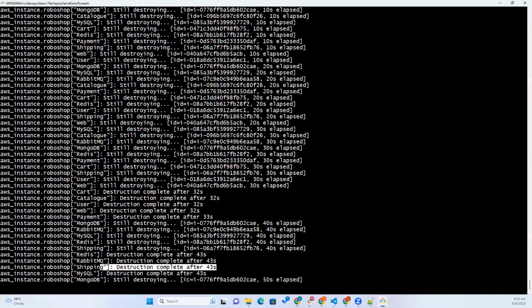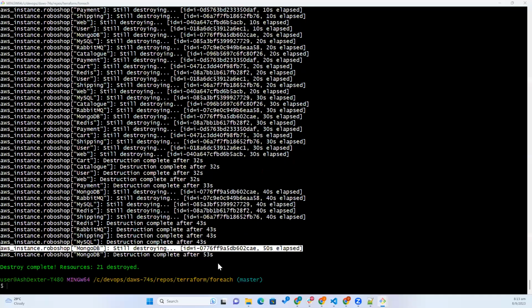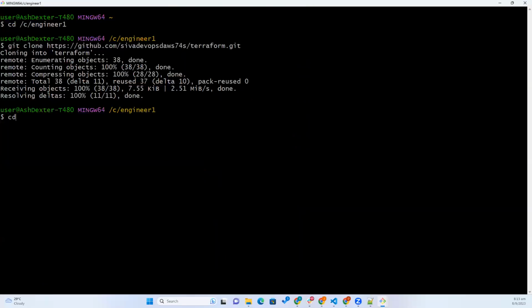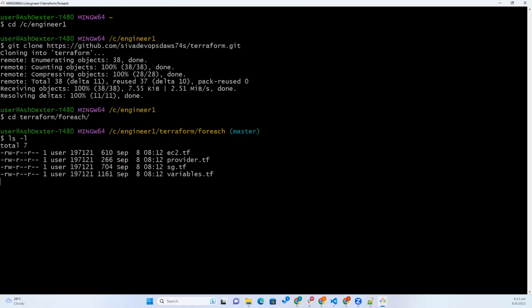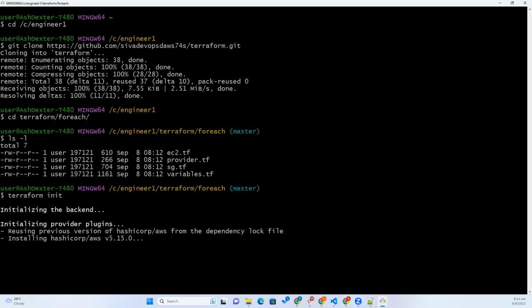Completed. MongoDB is still destroying. Yeah, it is destroying. So now engineer 1 joined, and we gave him a task to create the infrastructure. Okay, so what does he do? He will go for Terraform init for the first time.